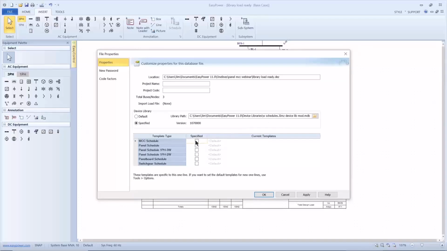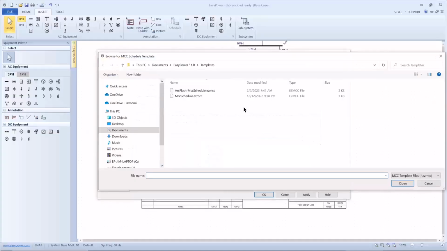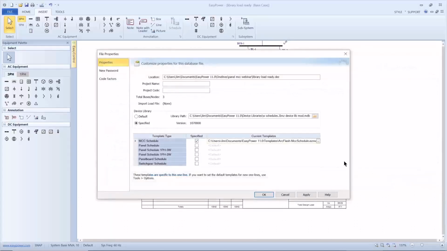And so I want to choose specifically the template for MCCs. In this case, it's going to be ArcFlash MCC schedule.emz. Now I'll be sending out a zip file, or I'll make a zip file available, that has both of these, the MCC and the panel schedule, in it. And you'll be able to populate your device library accordingly. But let me show you how it's going to work before I do that.